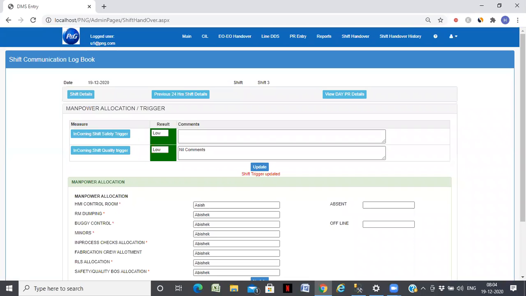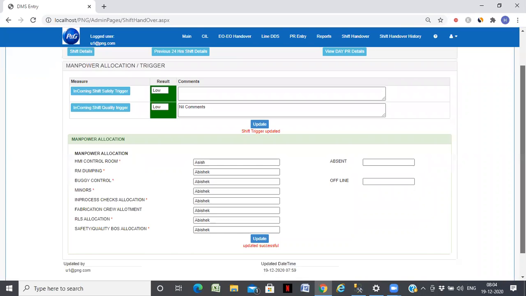So what it means is now during the next shift for the DMS entry, the triggers are set and manpower allocation is also reflected. So at the end of 19th first shift, the DMS data needs to be updated. So we'll now see how, by going into the DMS entry for the first shift, it is to be updated.